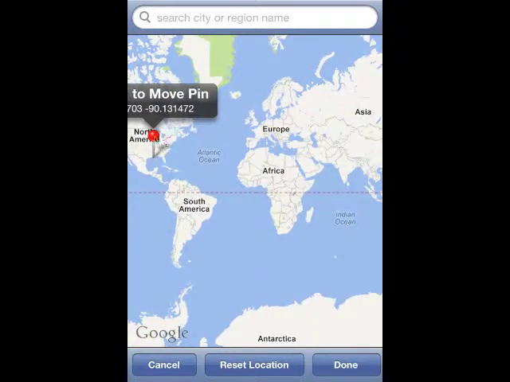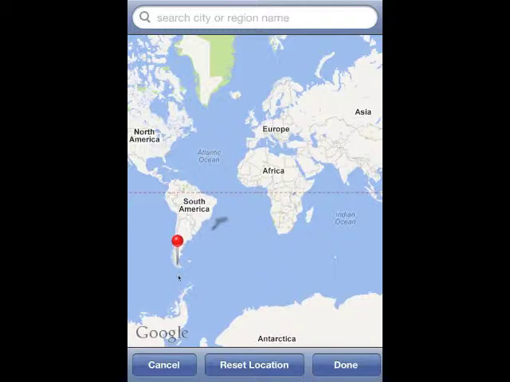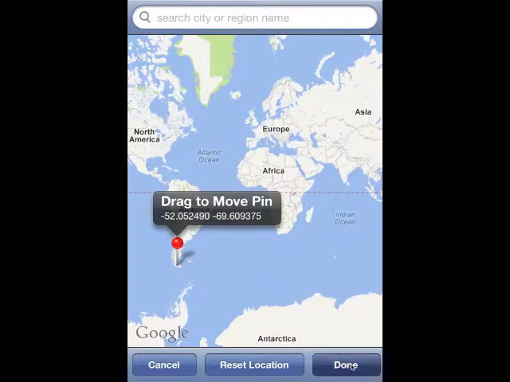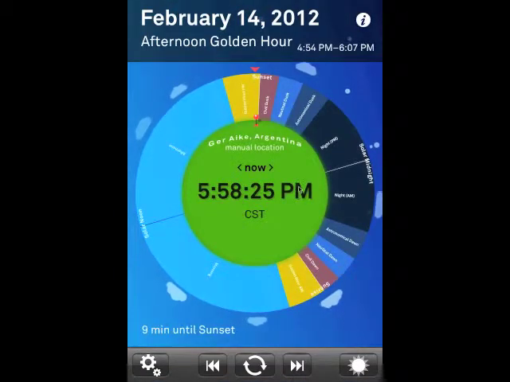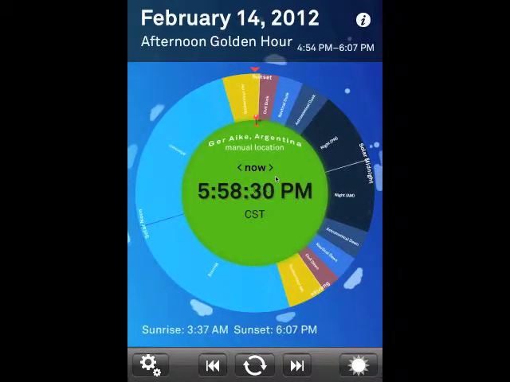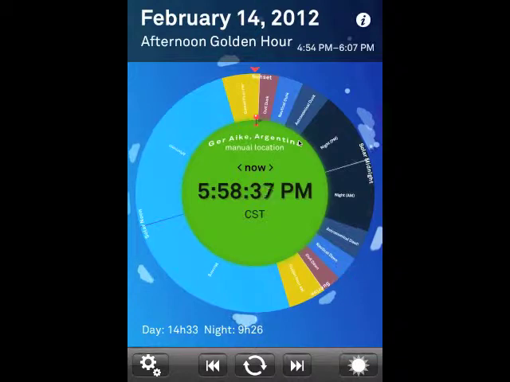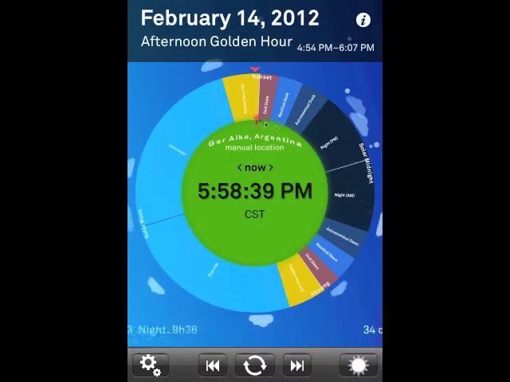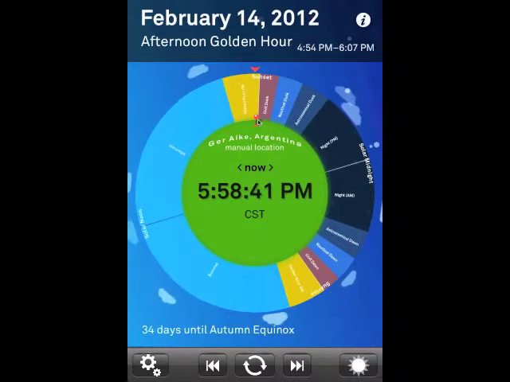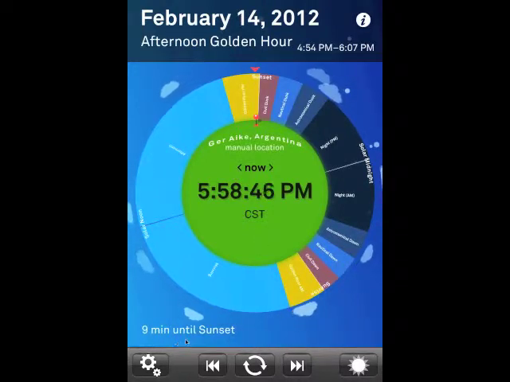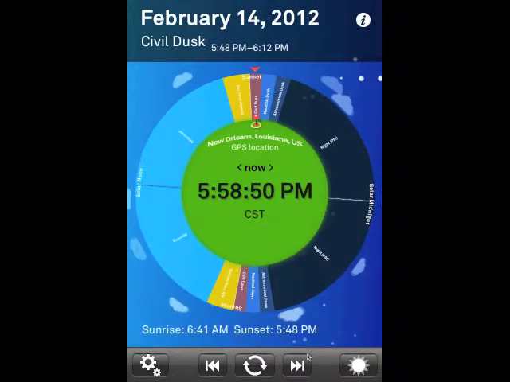I will move it down to the tip of South America, let's say, and done. And we can see what they're doing. It's the very long middle of summer in southern Argentina right now. So you can see, and right now the sun is also setting, but it's at the end of a very long day. And go back and reset it again, and we're back home.